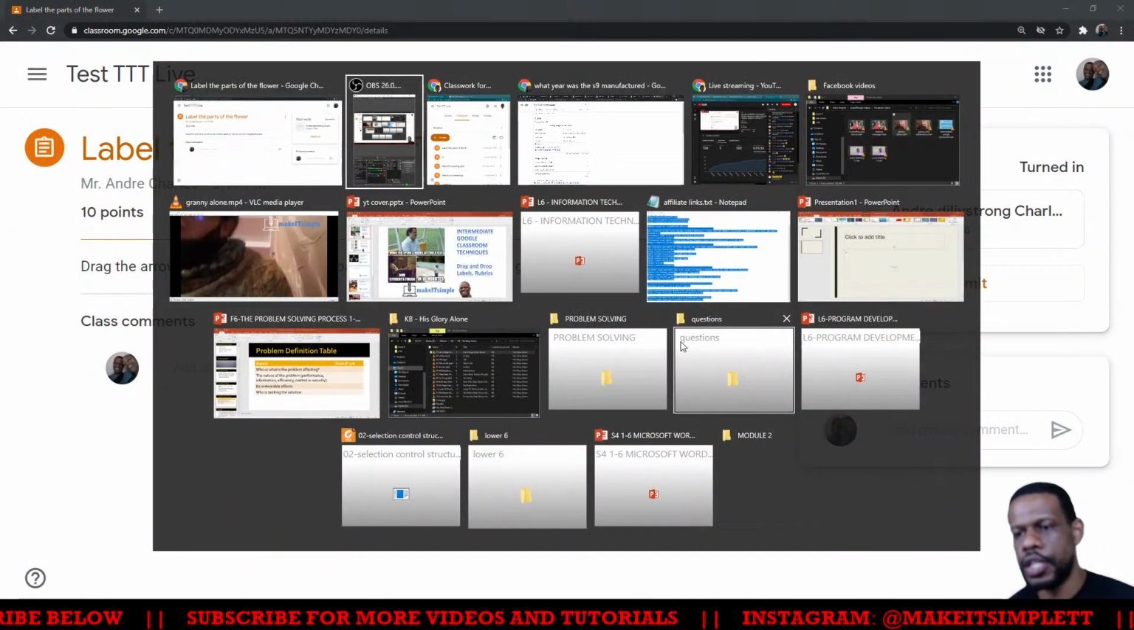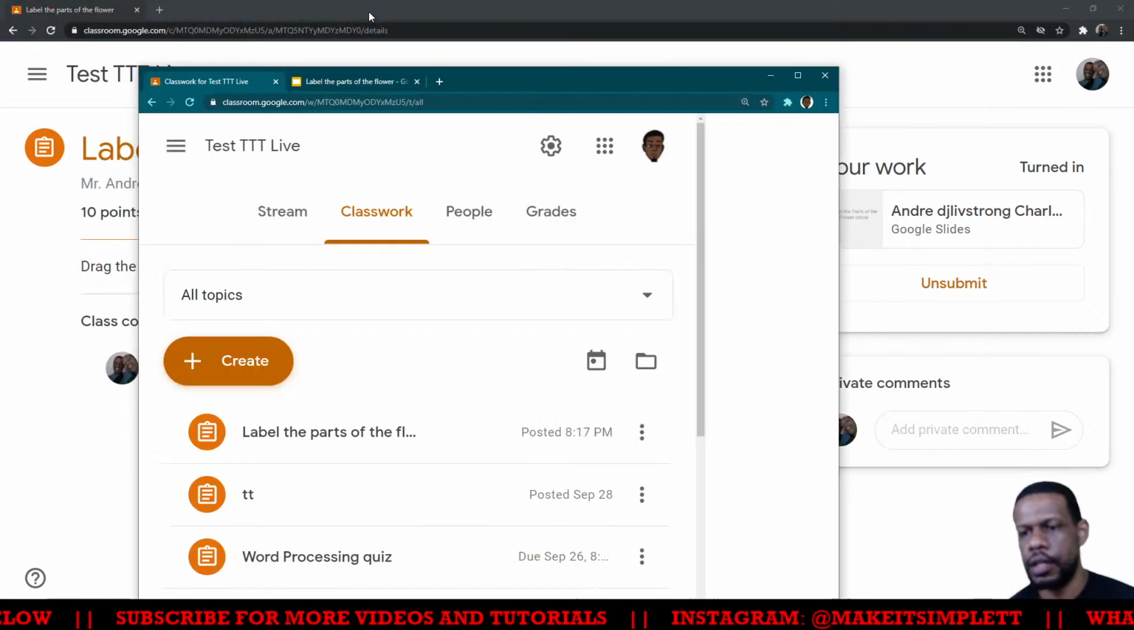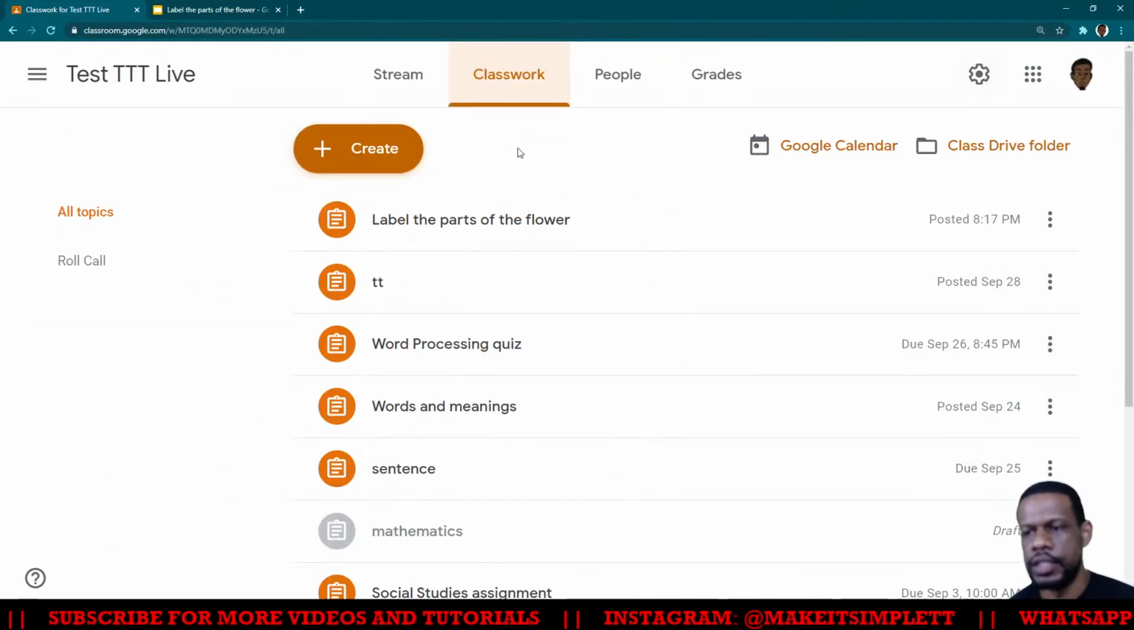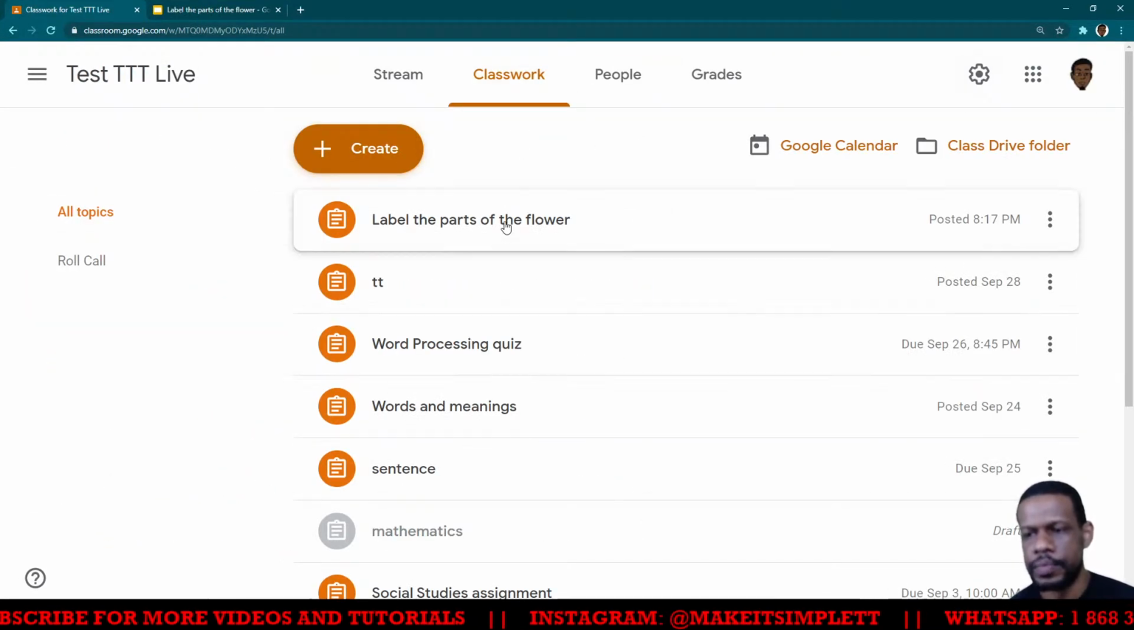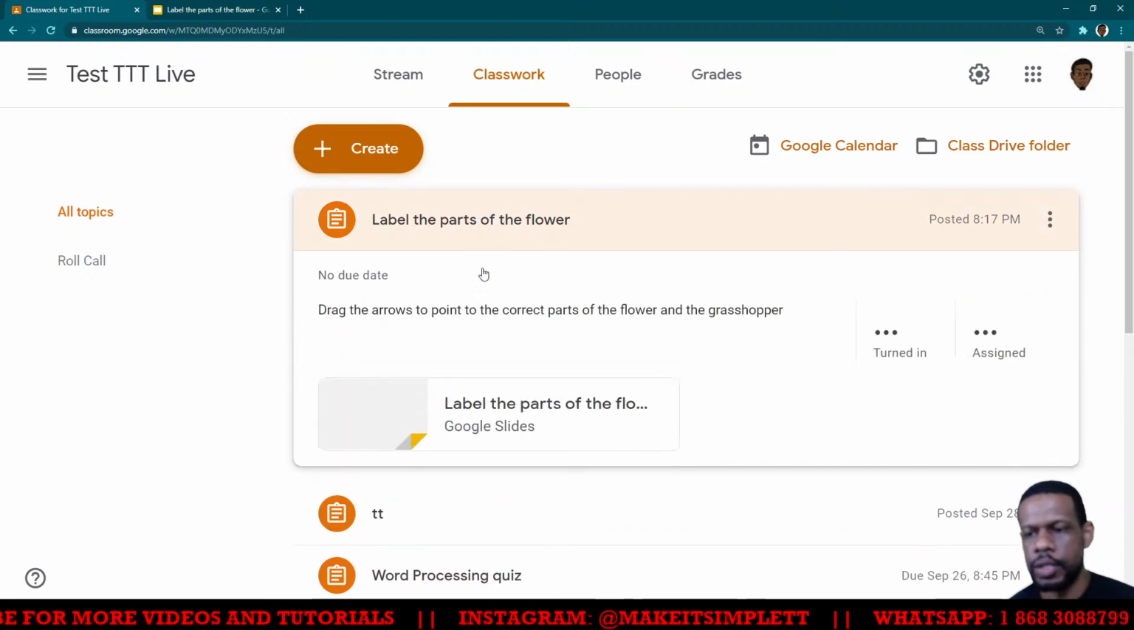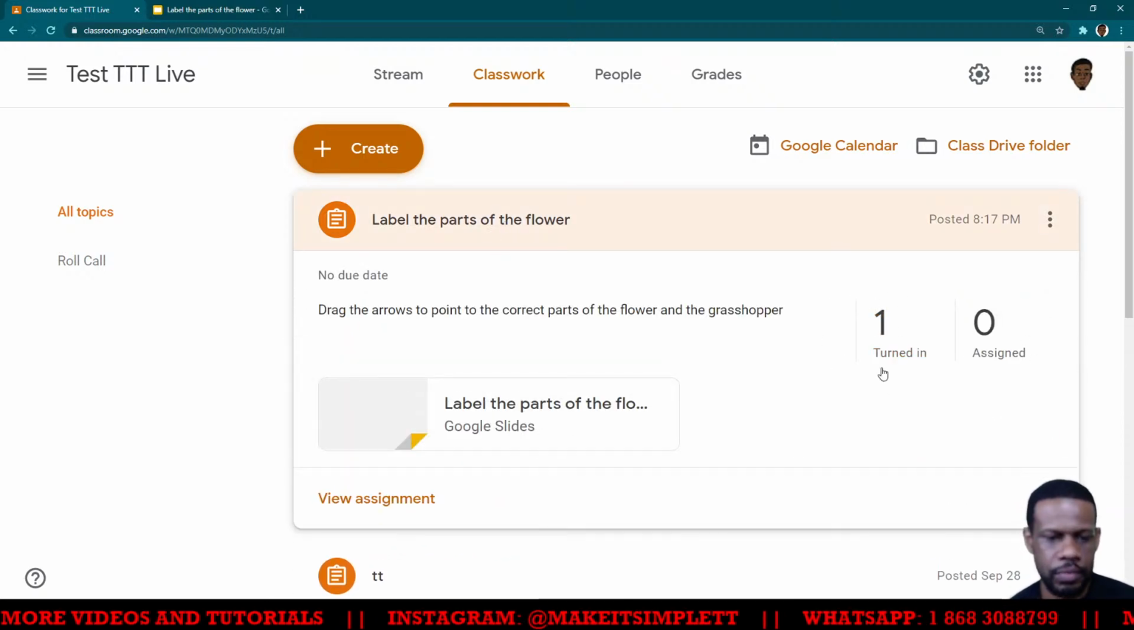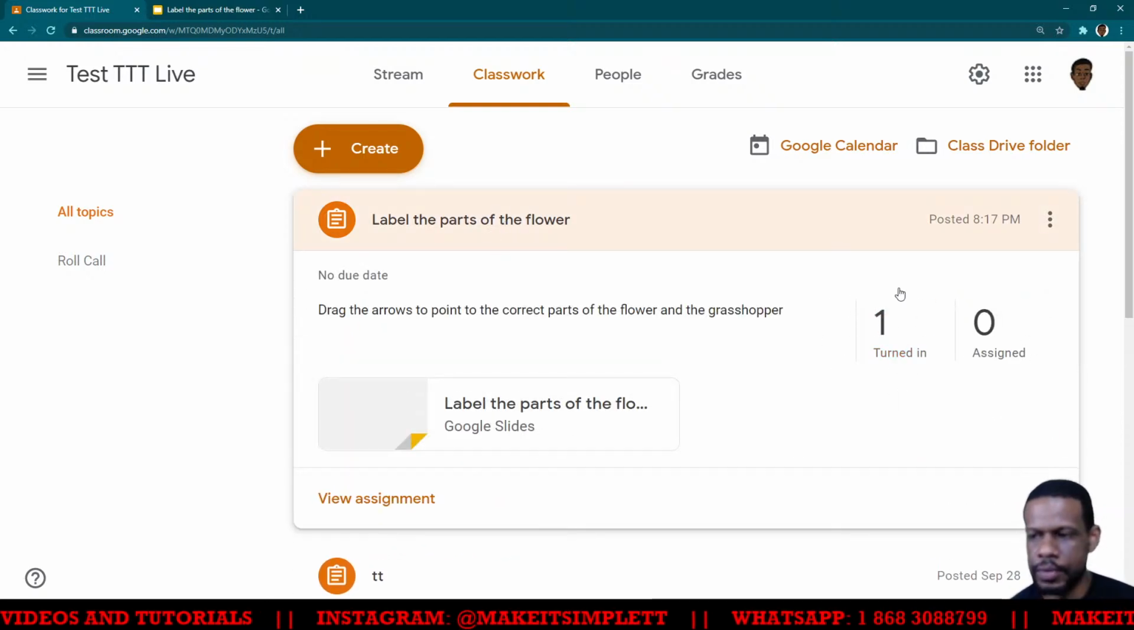On the teacher's side, which is here, I will see label the parts of the flower. When I click on label the parts of the flower, I will see that, well, one student has turned in, of course. Right, so the student turned in.